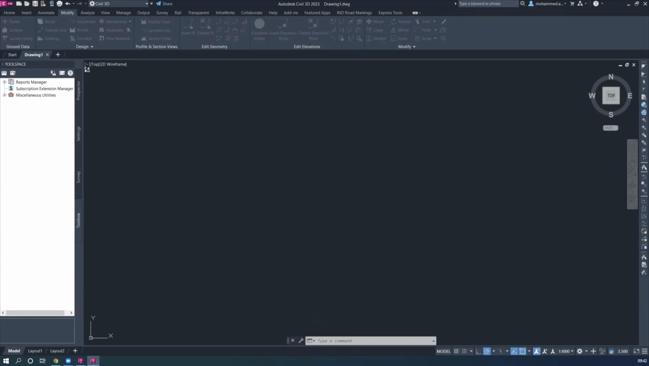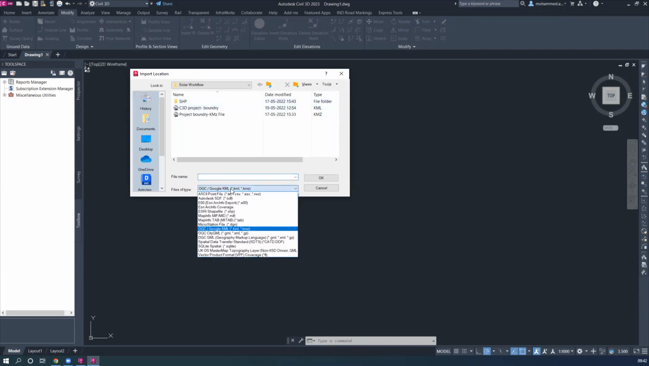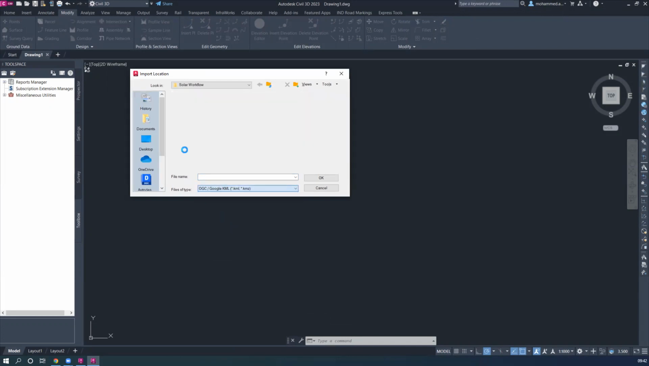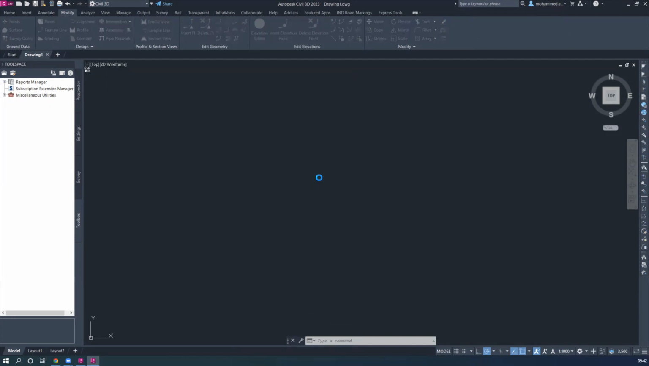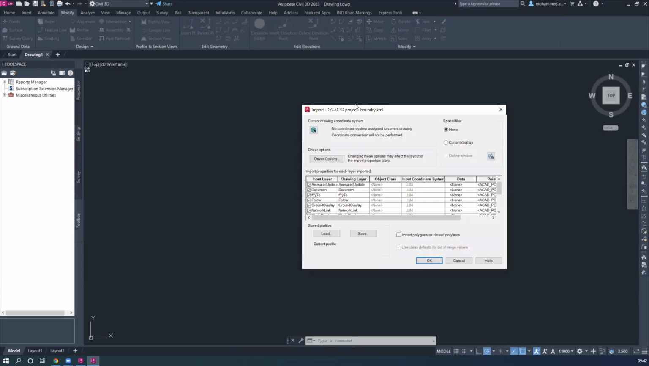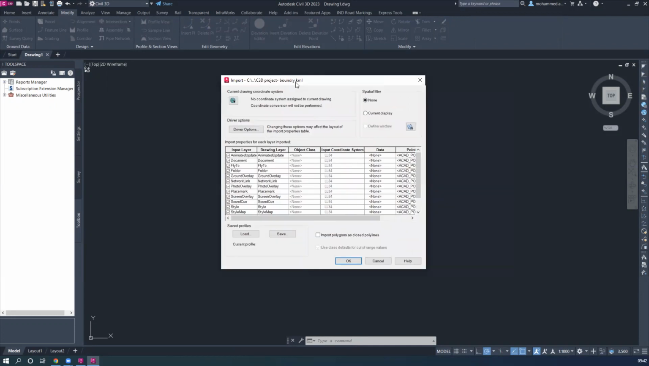A window is going to pop up. Over here I should select Google KML, and this is the project boundary which I captured yesterday. So I'll select C3D project boundary. One more window is going to pop up which says import a C3D project boundary.